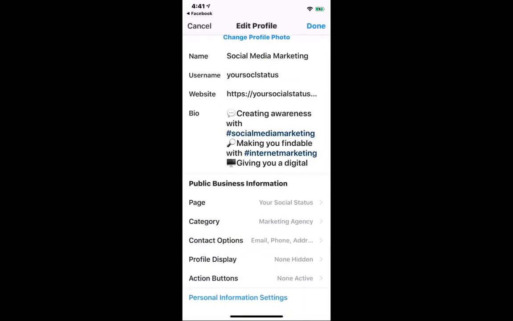And I just saw a question come across from Christy, and she asked, do you recommend that your photo or logo be the profile picture? That really depends on your business and how you want to look on social media. It's really up to you.